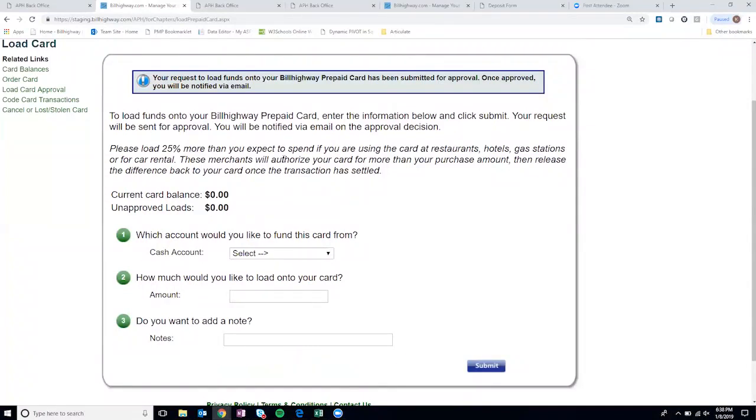Now again, just like when I ordered my prepaid card, I get a notification that says it needs to be approved by somebody else before I can actually use those funds. And again, another email goes out to those people that can approve these funds. This goes back to the same people that are able to approve the actual card order. So as me, the treasurer, the chair can approve this, or if I was the chair, the treasurer can approve it. We also have backup approvals if needed.